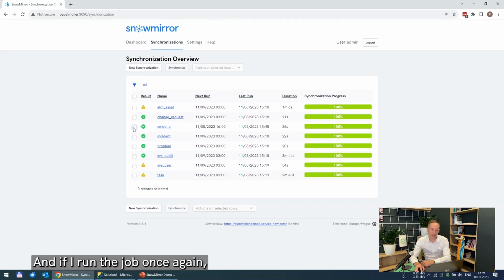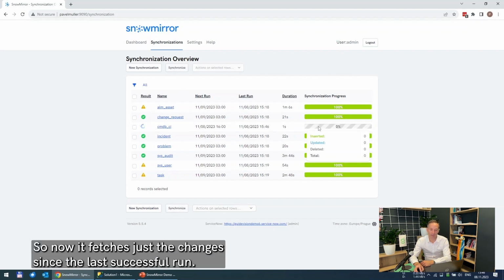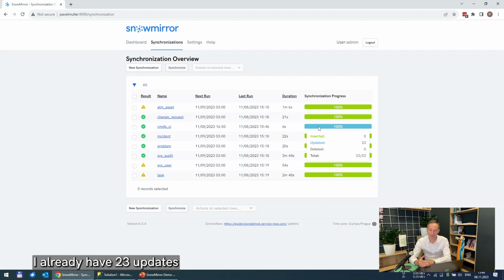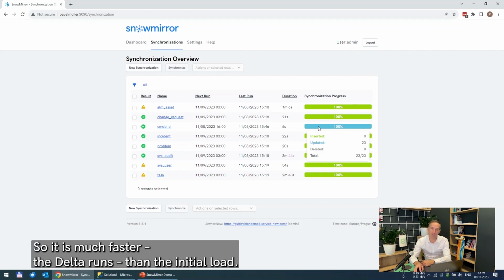And if I run the job once again, now it performs just the delta load. So now it fetches just the changes since the last successful run. Something is really happening in my instance. So I already have 23 updates in my table, and that's it. So it is much faster, the delta runs, than the initial load.